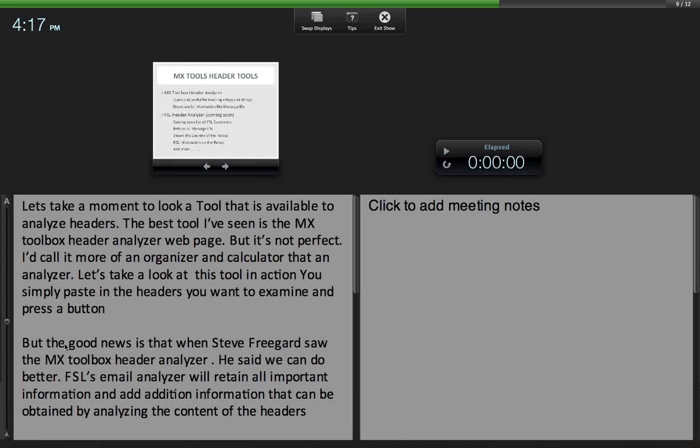But the good news is that when Steve Frigard saw the MX Toolbox header analyzer, he said we can do a lot better. FSL is coming soon. Email Analyzer will retain all the important information, like message IDs.